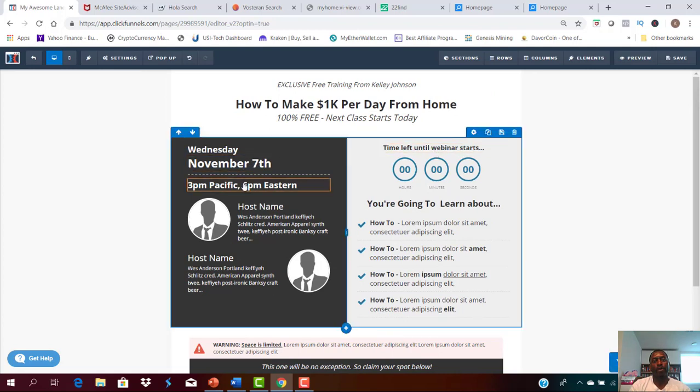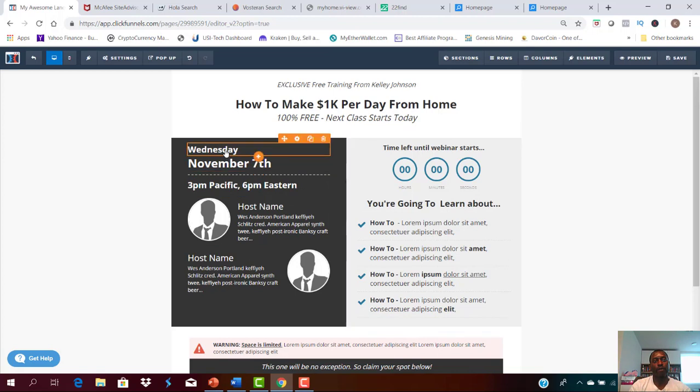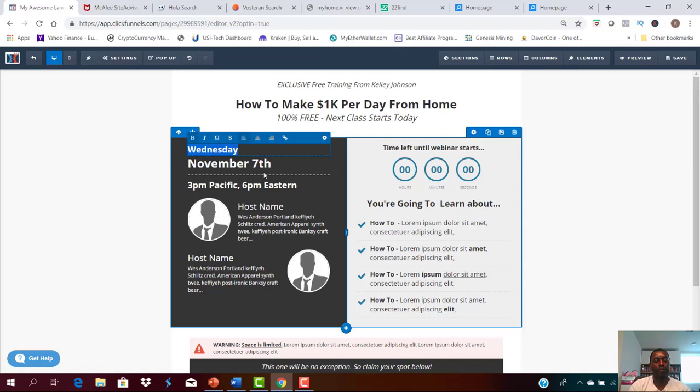Now we want to work on the left and right hand side. So for that, we will now work with what we have and make the modifications. So for this text, we double click on it and we will modify it to say free online workshop.